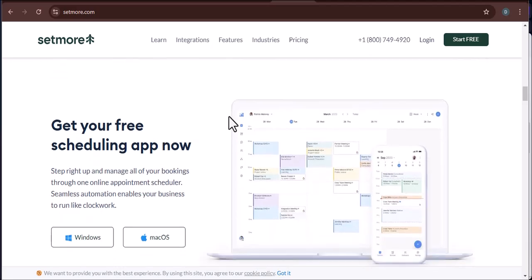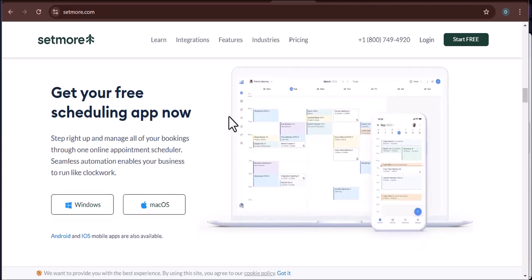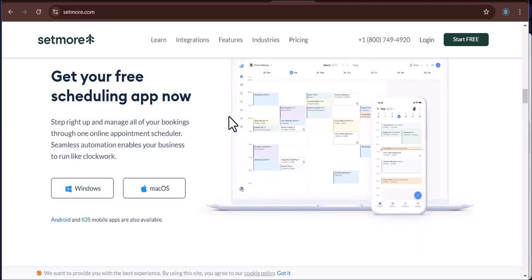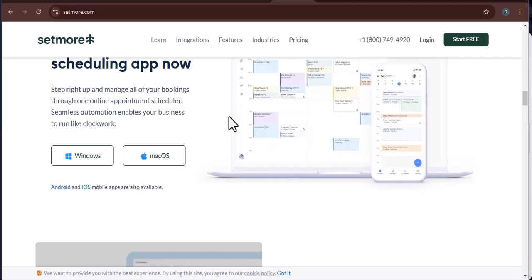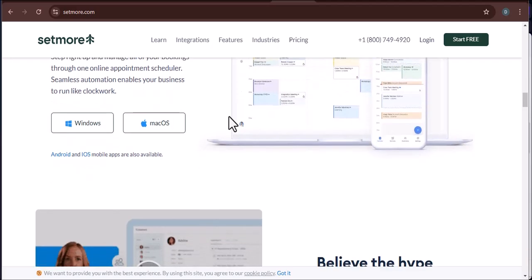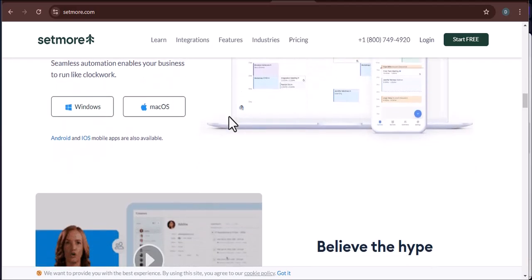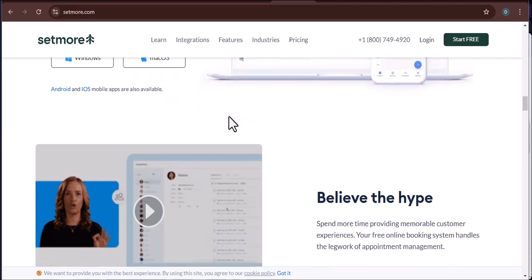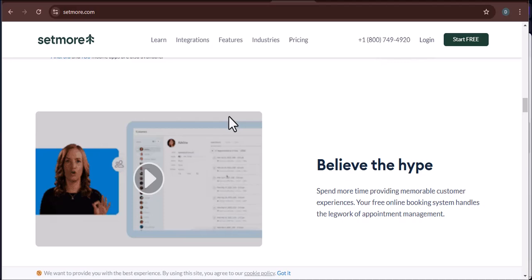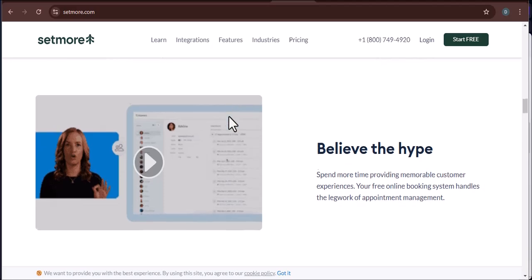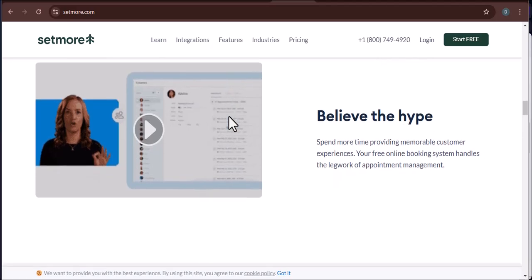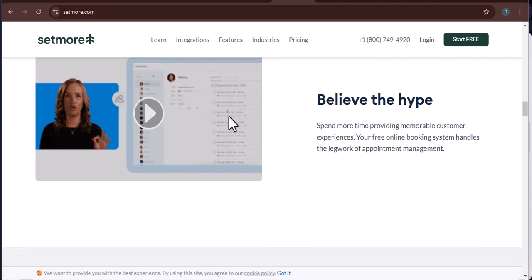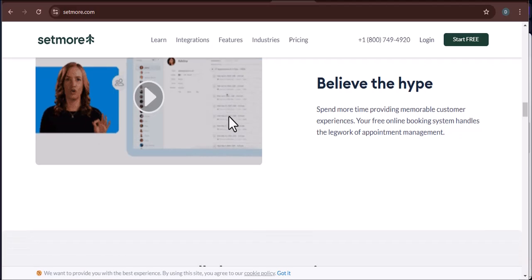You'll be prompted to enter your name, email address, and to create a password. Make sure to choose a strong, unique password to keep your account secure. Once you've filled in these details, click Create Account. Congratulations! You've just taken the first crucial step. Now, Setmore will guide you through a series of introductory questions to help set up your account. This is where you start personalizing your booking experience.